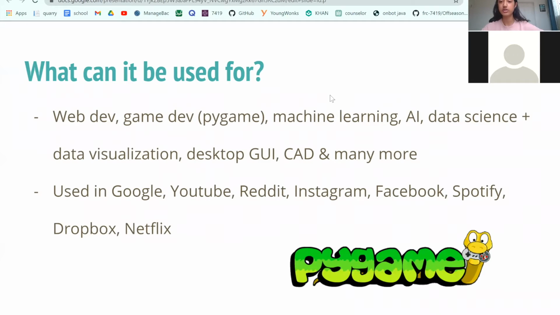Additionally, Python is used in a huge variety of applications, from web and game development to machine learning, artificial intelligence, data science, and more. Like we just had Louis Valentin speak about how he uses Python even for CRISPR gene editing. So it's also used in many applications and services that you may use every day, like Google, YouTube, and Netflix. And today we'll be using PyGame, which is a specific set of Python modules that's designed to create simple games and animations in a way that's quick and efficient.